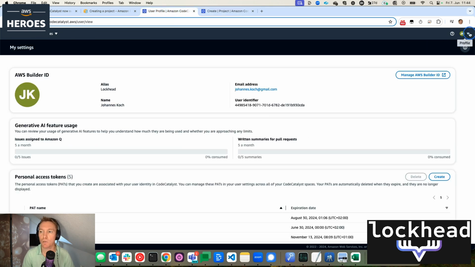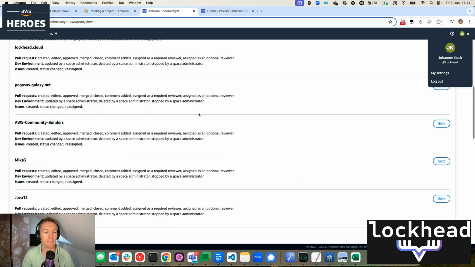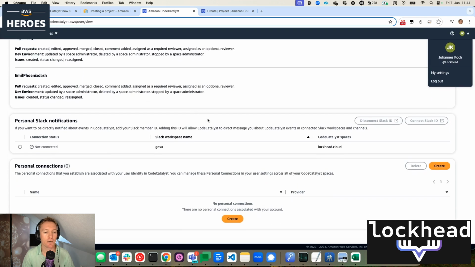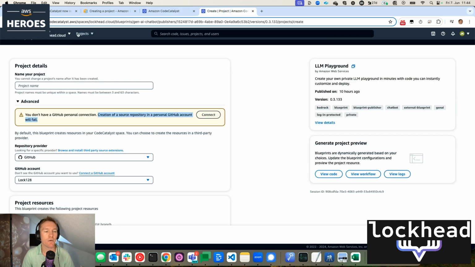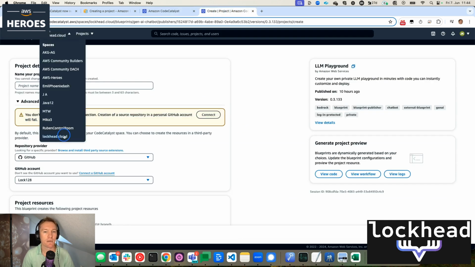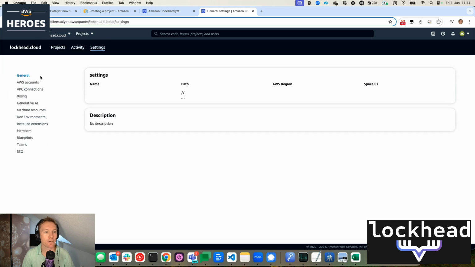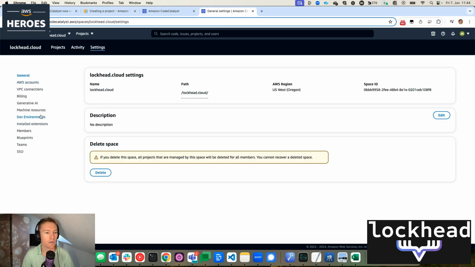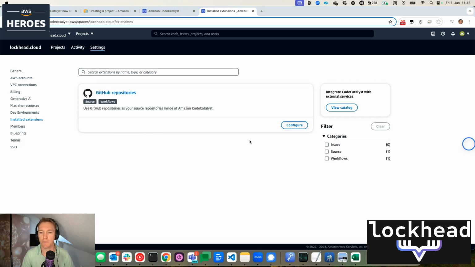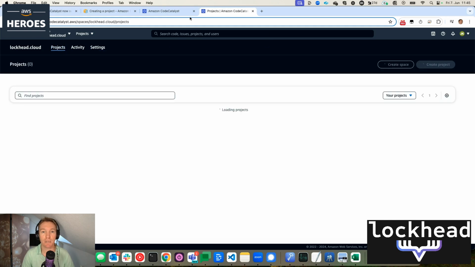So if you go to your personal user profile over here, my settings, you will then see that down here, I do not have any personal connections. However, going back to the space settings, I should see that there is a GitHub connection set up somewhere. So under extensions, I have the GitHub repositories configured. So I assume it's going to fail if I try this out. So I'm going to first set up my personal GitHub connection now.